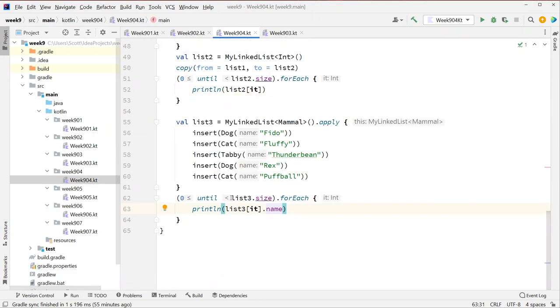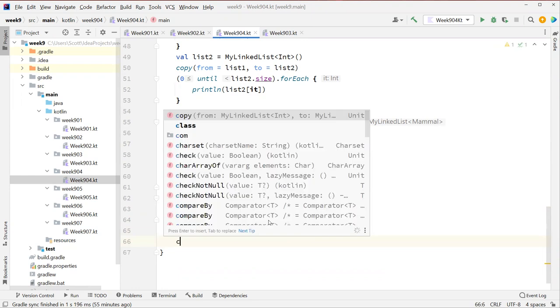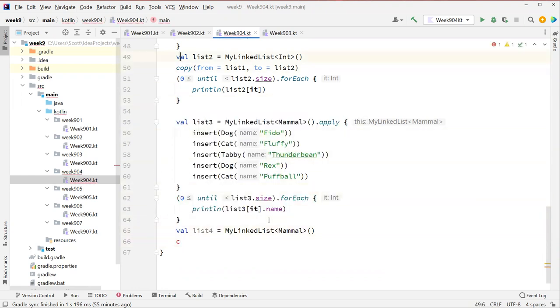So now the next part. Let's try to use this in a copy function. Let's come in here and say val list4 equals MyLinkedList of Mammal. I'm not going to throw anything into it. I'm going to go ahead and do my copy. Let's copy that from there. So we're going to go from list3 to list4.